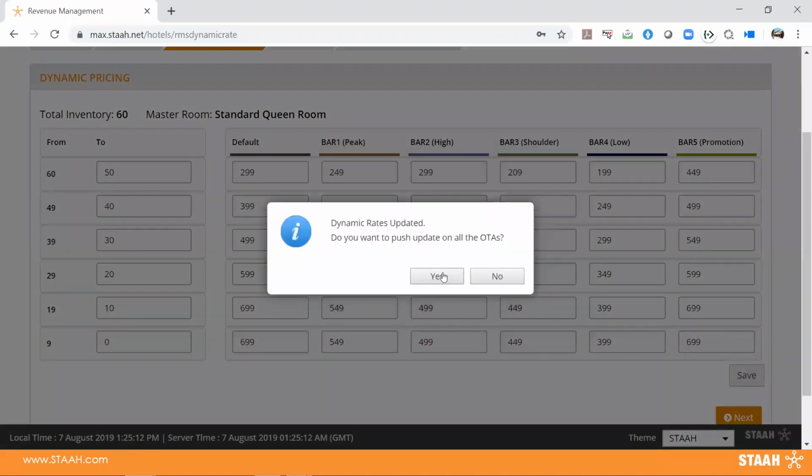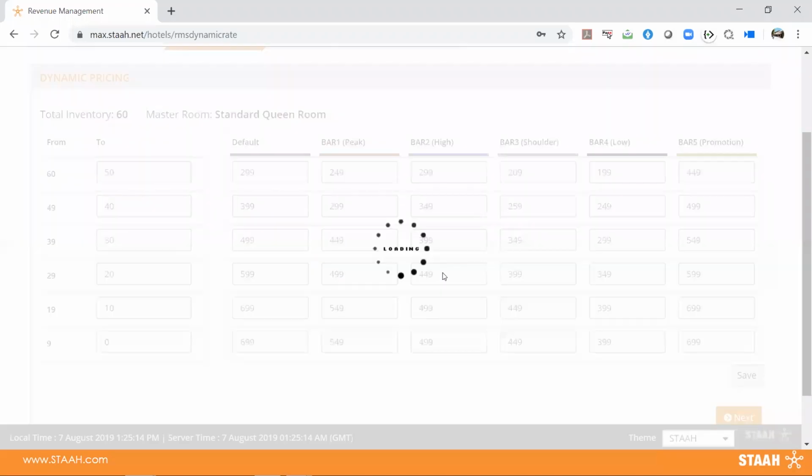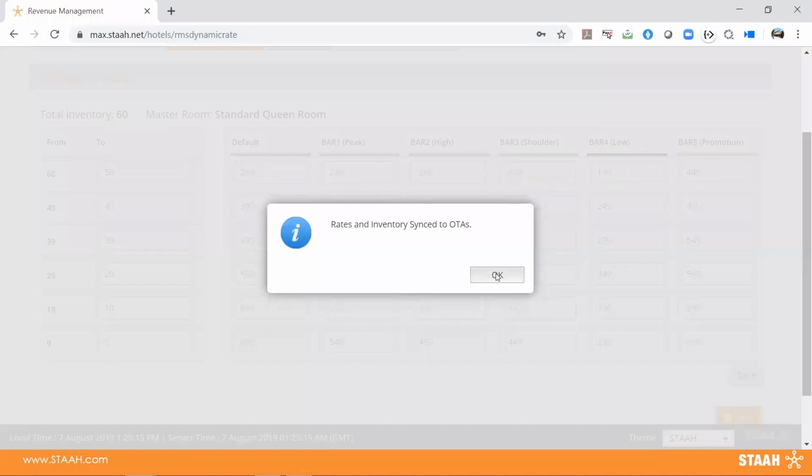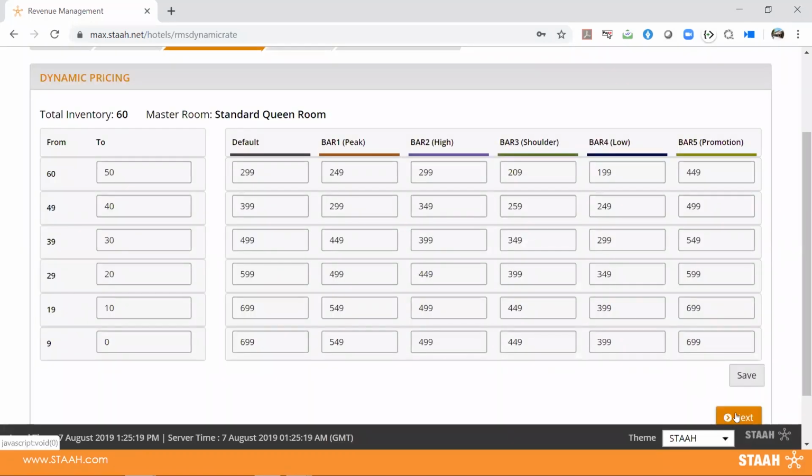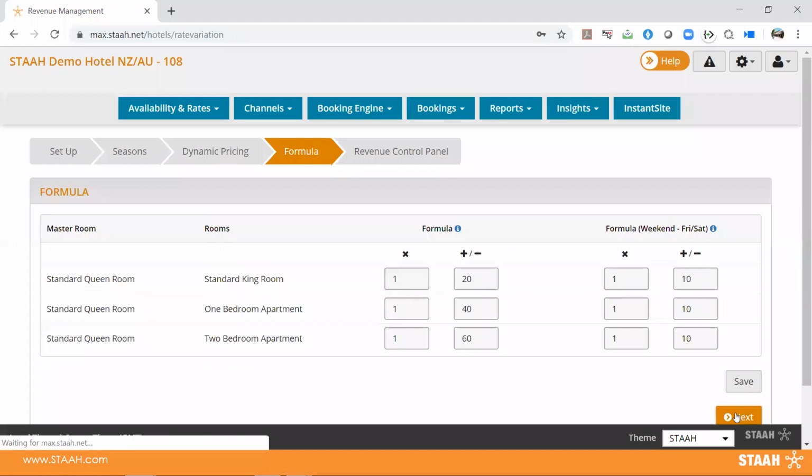Now then it will ask me to push all that update to all my OTAs. I would choose yes. I would then go next. I would now see a formula in here and a formula in here as well.